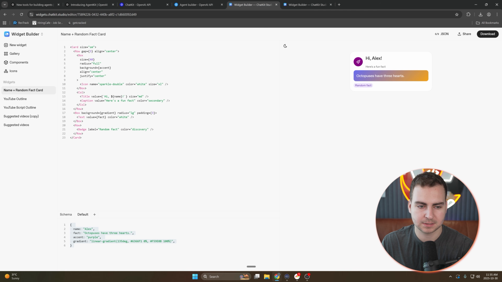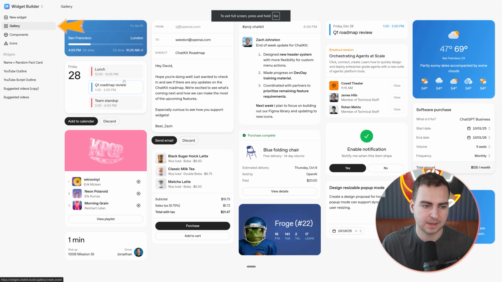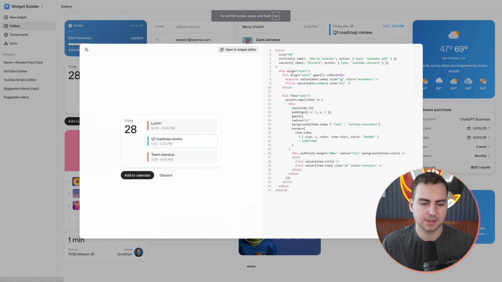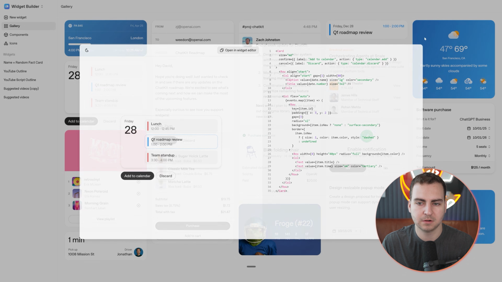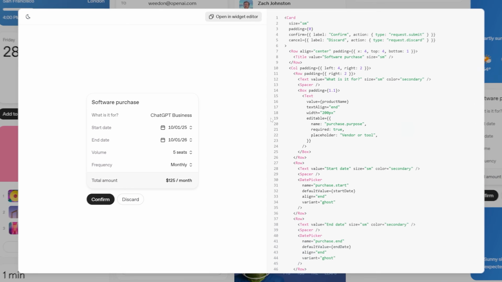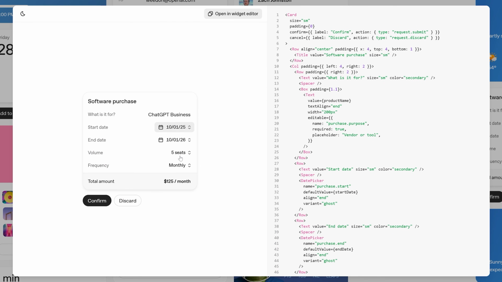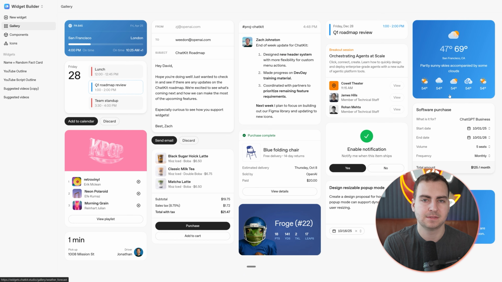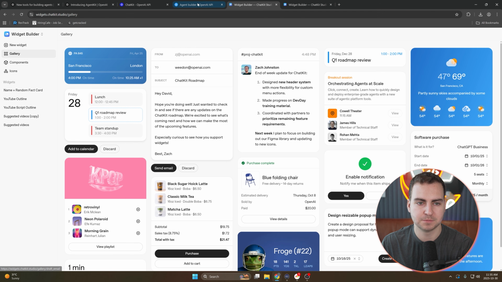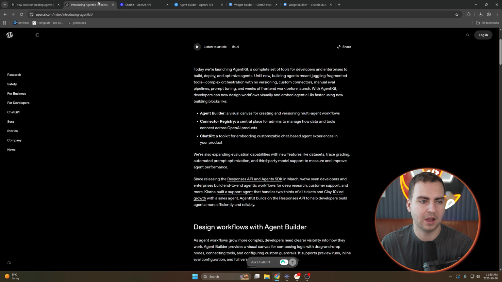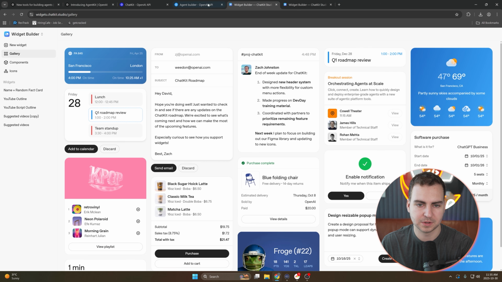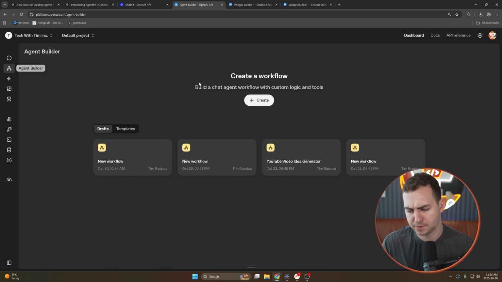Because for example, if we go back to the widget builder, right, and we just go to the gallery, you'll see that all of these widgets have buttons like add to calendar, discard. We have forms, right? Where we can enter all of this data. But this only works, and we can only use these kinds of inputs if we connect this to our own backend, which is not made that clear by OpenAI and is really limiting when you're using the agent builder in this UI mode, as opposed to, if I can go back to it, the code mode. So I guess I got out of it, but that's fine.